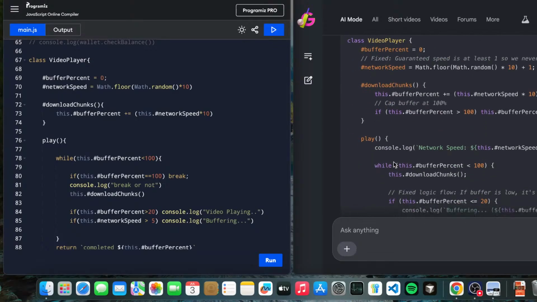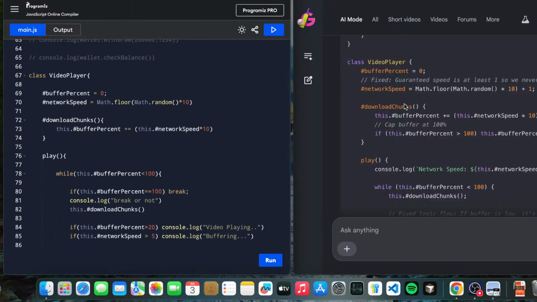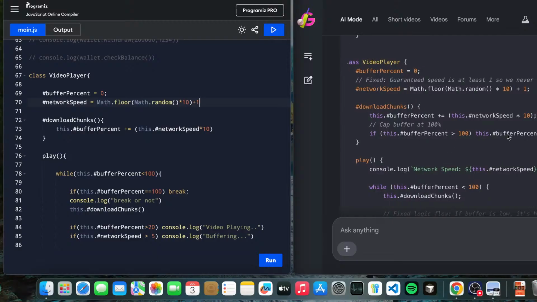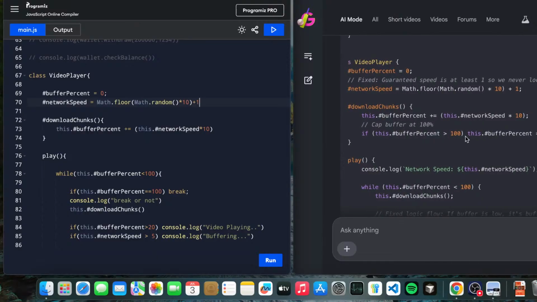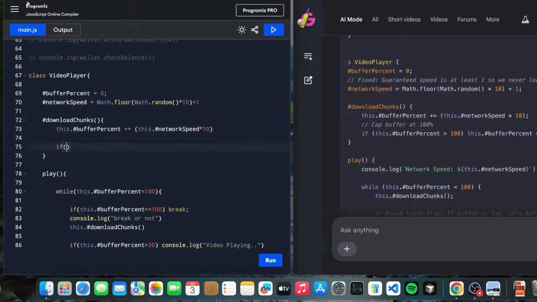Let's check the fix. What should we do? Network speed. Buffer is 0, that is correct. Math.floor random: it should have a +1. Okay, let's add a +1. After that the buffer changes. If buffer is greater than 100, set buffer equal to 100. That's why we didn't get the issue; this was why we were seeing the issue.